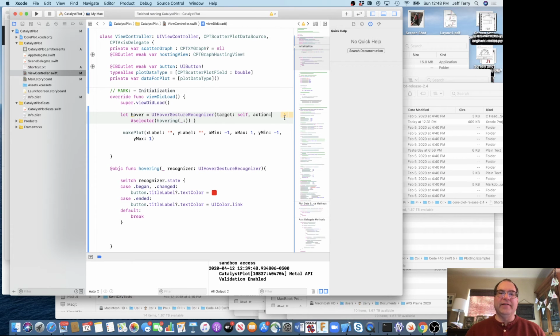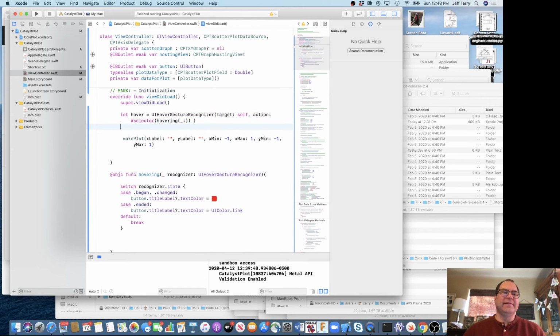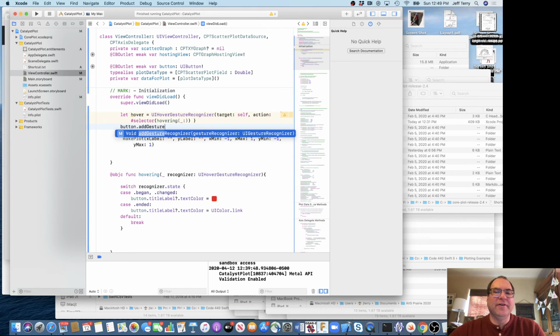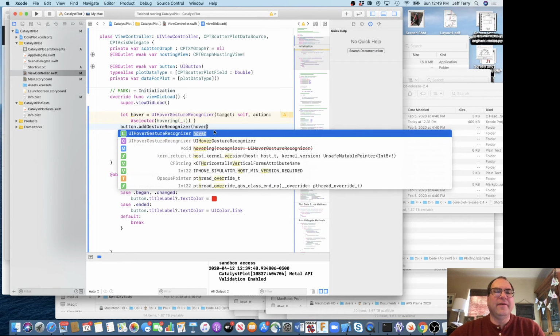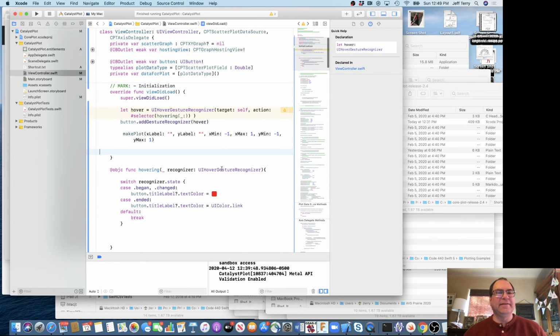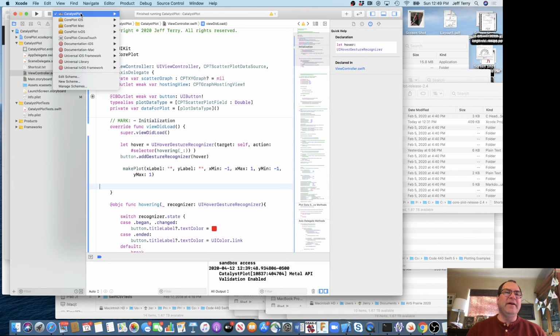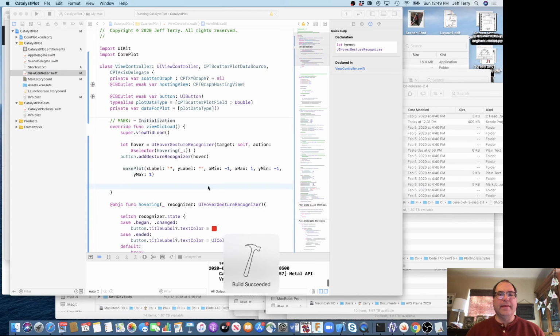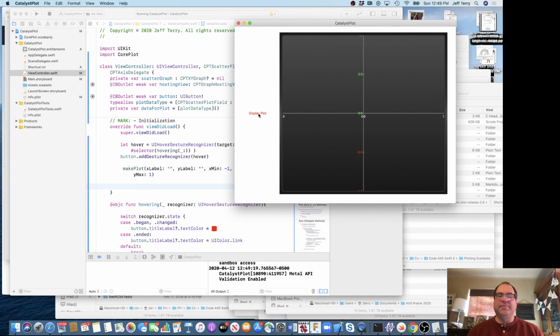Okay, so now that should, yeah, I don't want to fix that because now that I have my hover gesture, then I'm going to go to my button and add gesture recognizer hover. So now I've used it. Perfect. So now let's rebuild this for the Mac. And now when I hover over the display plot button, it turns red. So at least I know that that thing isn't just a text label and it actually does something.